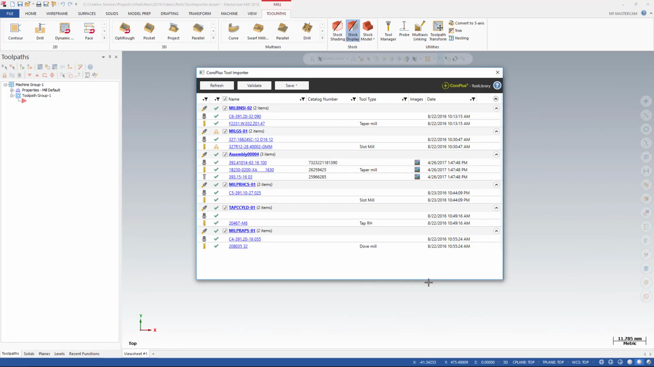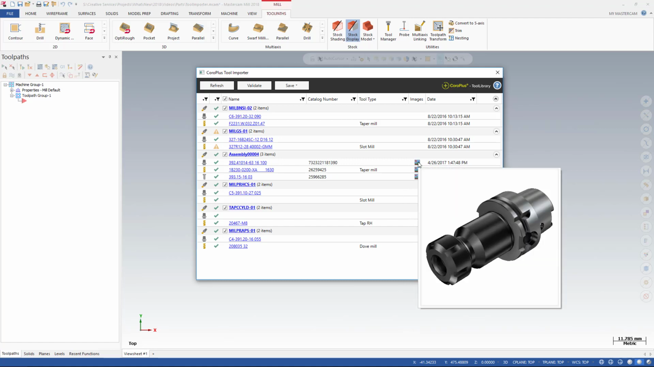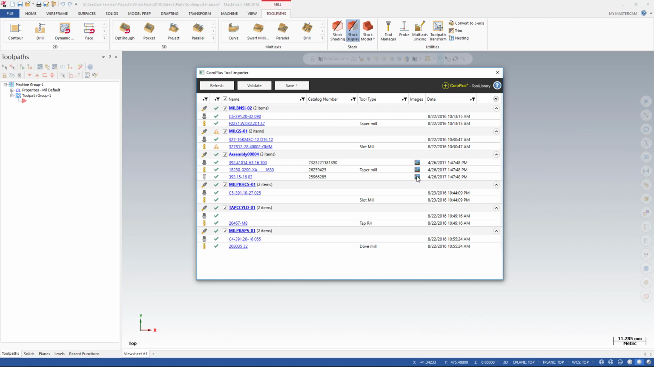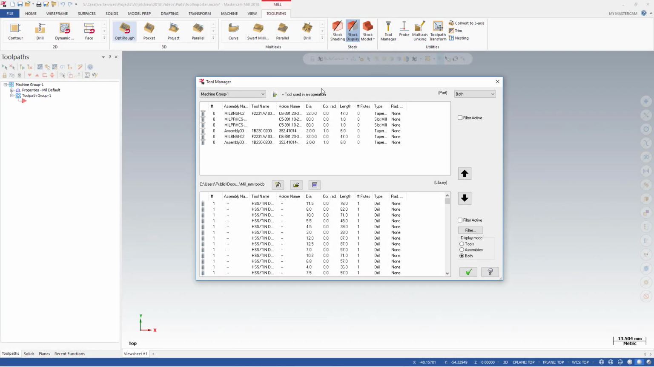Image icons appear next to the assembly items that have associated 3D models. Hovering over an icon displays the image. Once the edits are complete, you can select valid assemblies to save to your Mastercam part file or to a library. The imported assemblies appear in the upper portion of the Tool Manager.